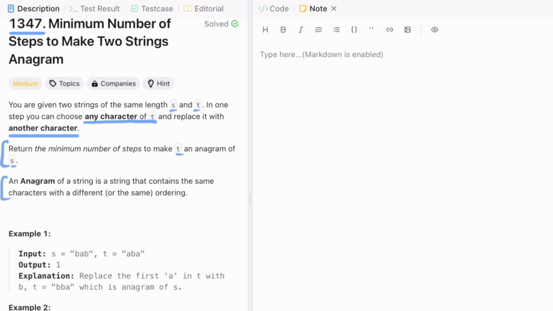And this is the definition of an anagram. An anagram is a string that contains the same characters with a different ordering or the same ordering. So for example, S is equal to BAB and T is equal to ABA. Since both of them have the same characters, they're made up of A and B. But here A is equal to 1 and B is equal to 2. And in this case, A is equal to 2 and B is equal to 1.